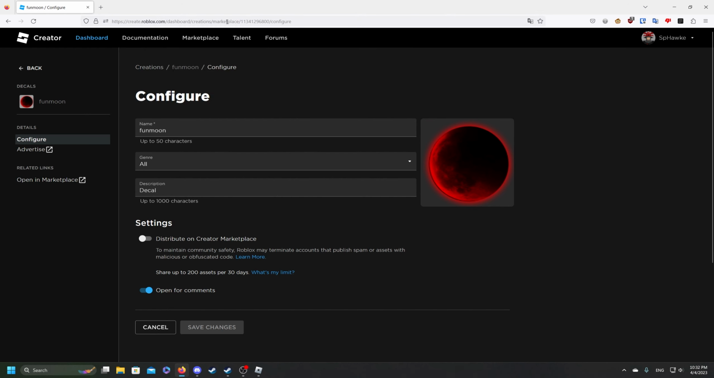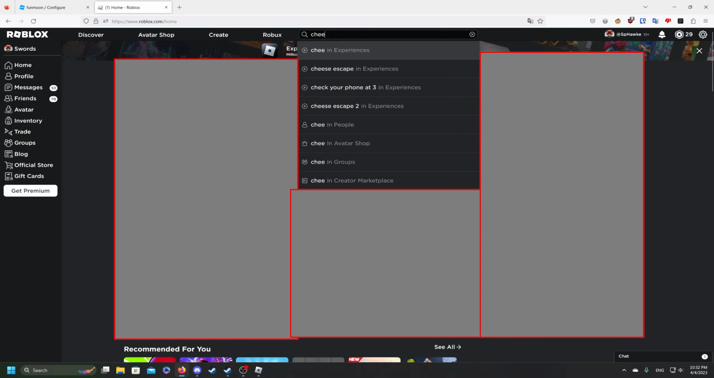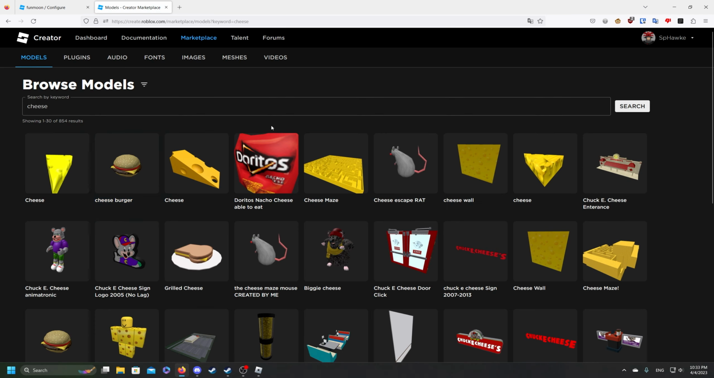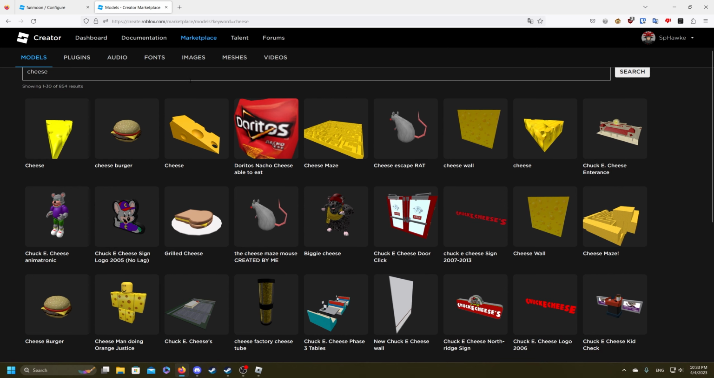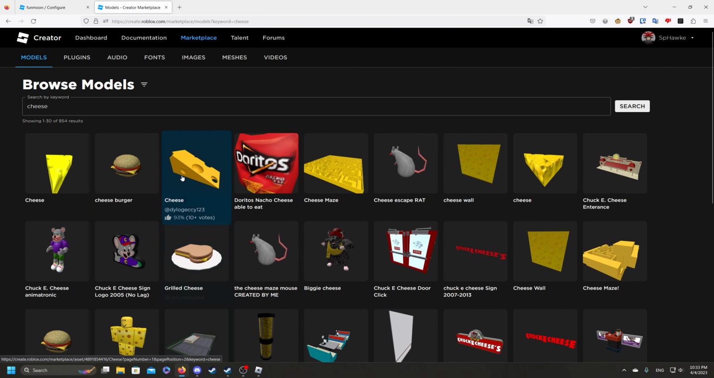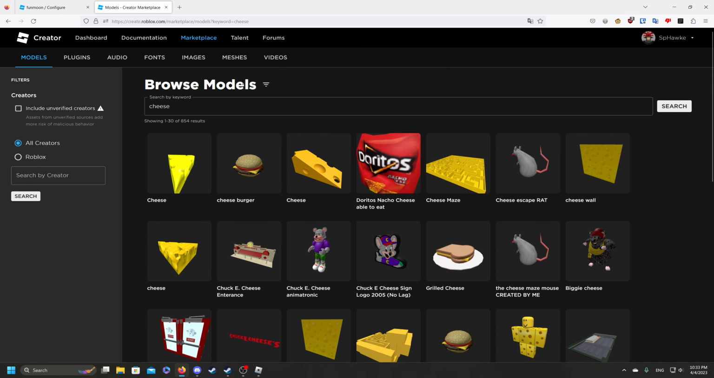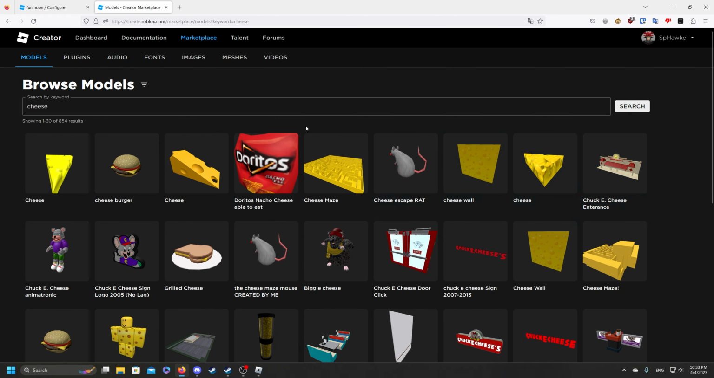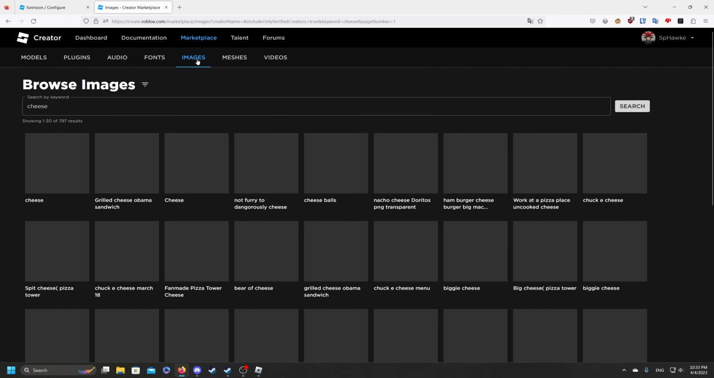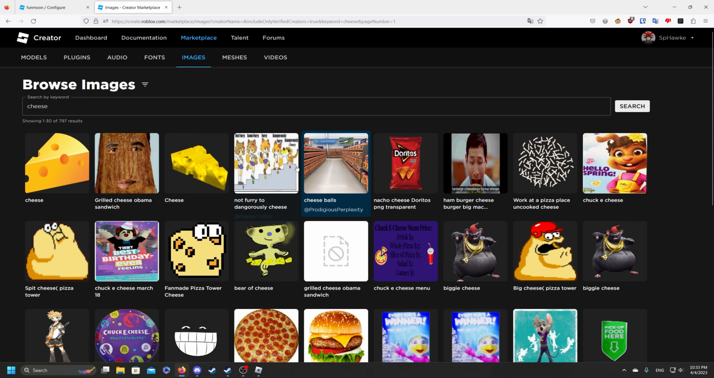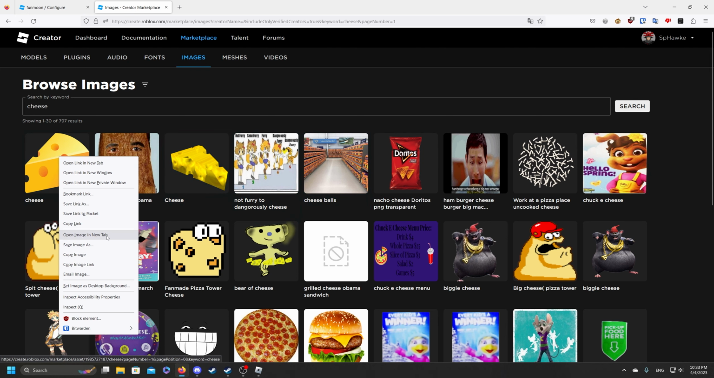Now this will apply to any decal. So let's say, for example, you want to get a decal. You could go over here, type in cheese, and search the creator marketplace. The creator marketplace is going to be all kinds of stuff that other people have made, and you can filter it by going to, if you want decals, images. So let's say we want this image of cheese.